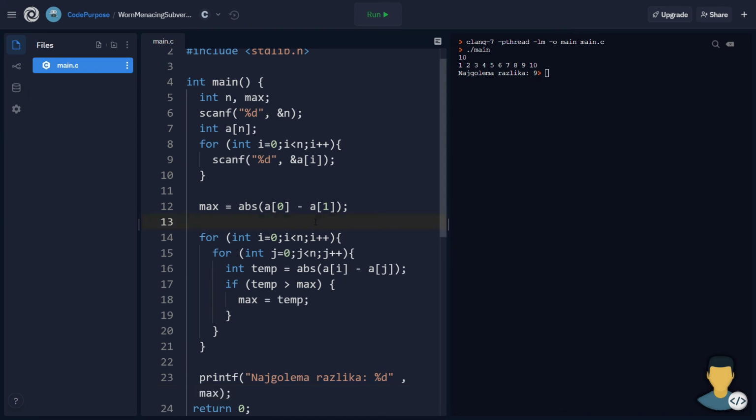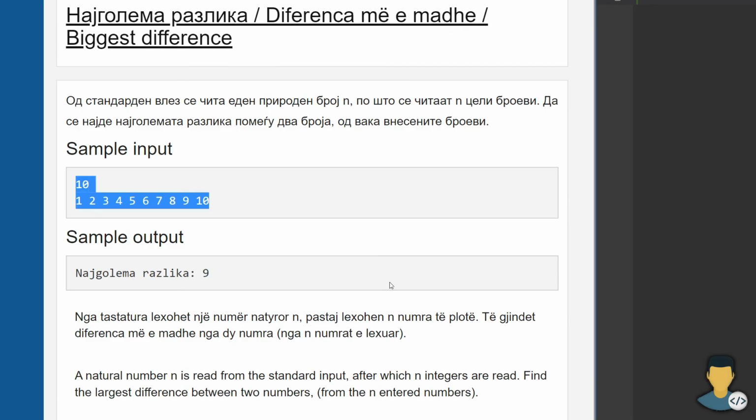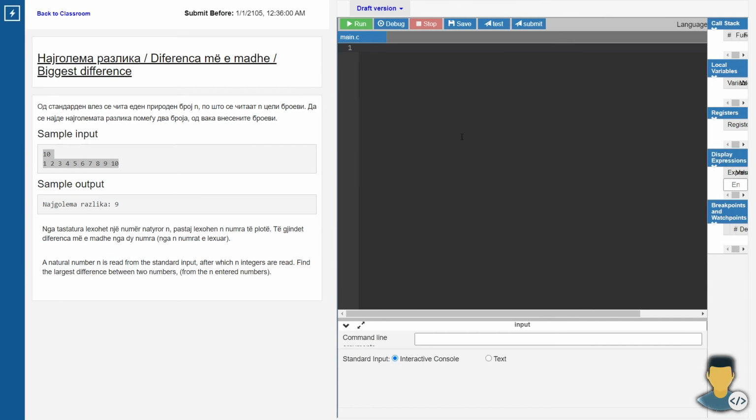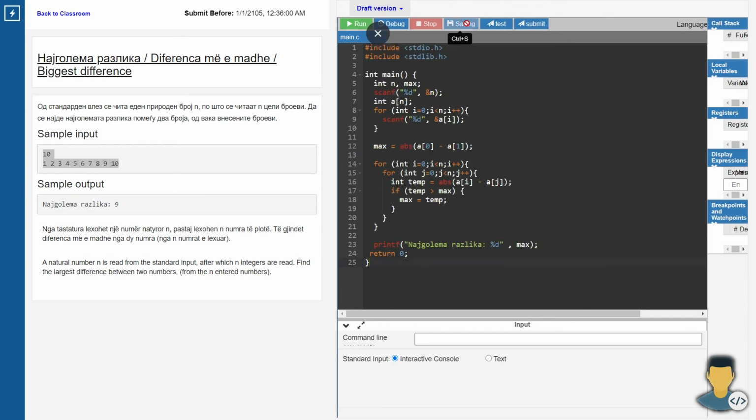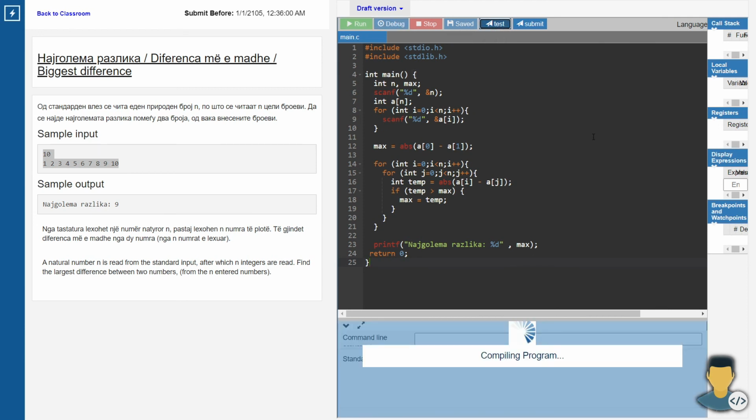Now let's copy the code and check it with all the other test cases. First save, then we test it.